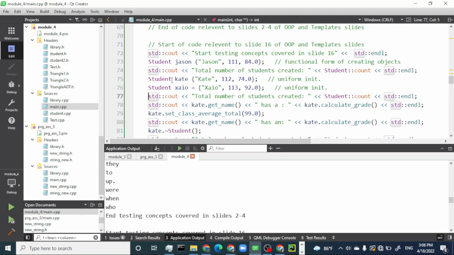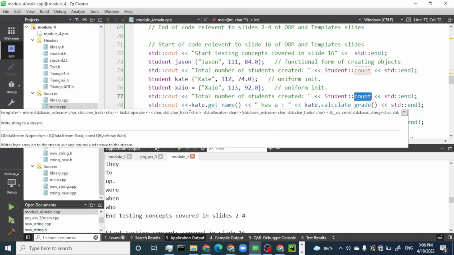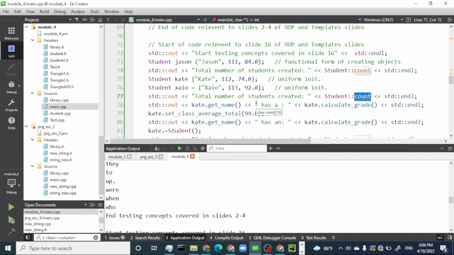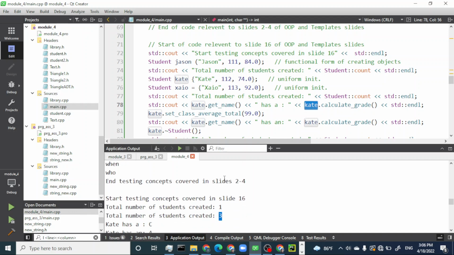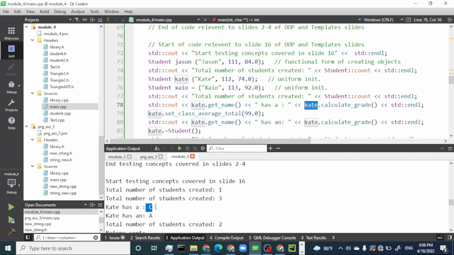I'm printing that, which is right here. It's number 3, and then I printed the get name. So Kate has this grade. It calculated the grade, and we got C. Then I set it: for some reason Kate's average total was wrong, so we set it to a new value. Now the grade is A. So that's the verification of that.